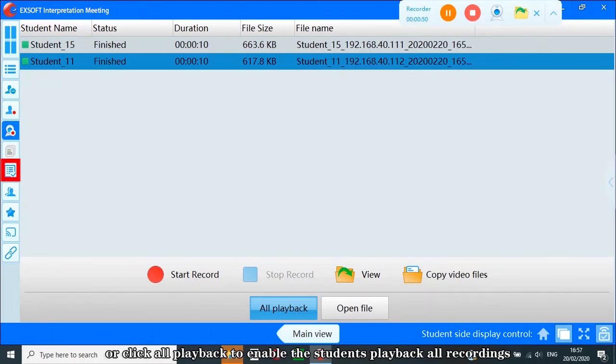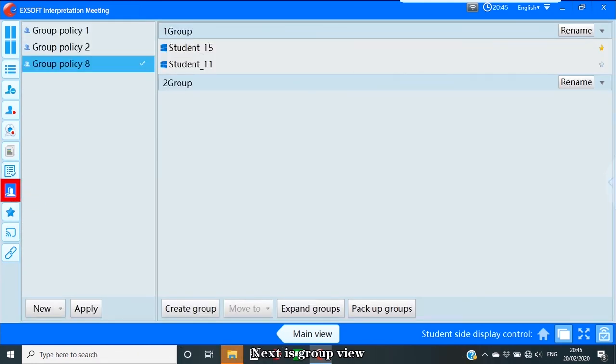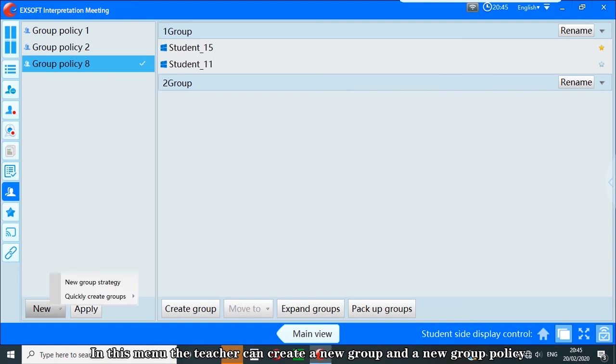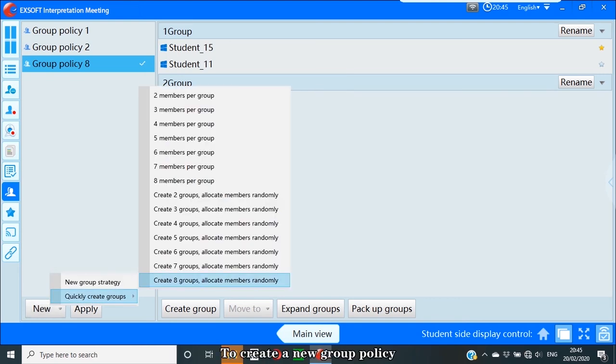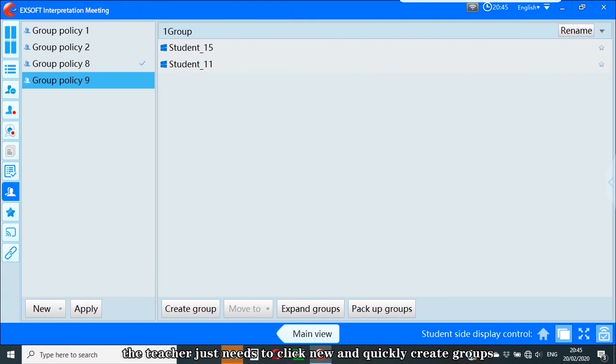This is Quiz View. In this menu, the teacher provides a quiz answer sheet for the students. Next is Group View. In this menu, the teacher can create a new group policy. To create a new group policy, the teacher just needs to click New and choose Quickly Create Groups.